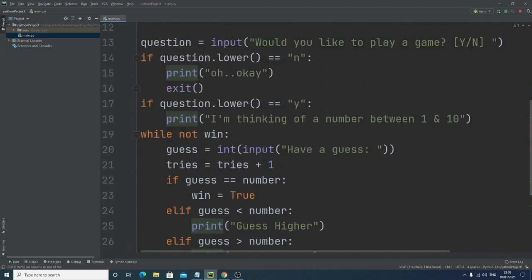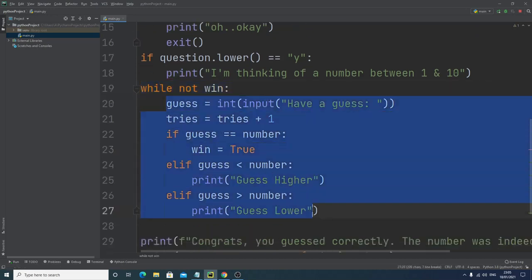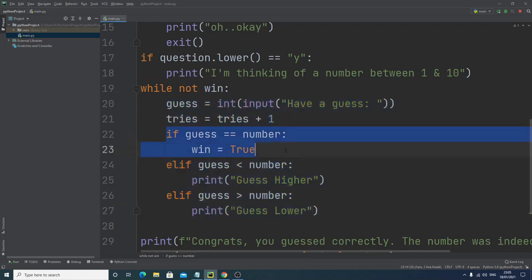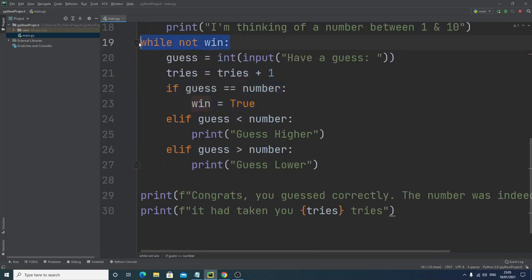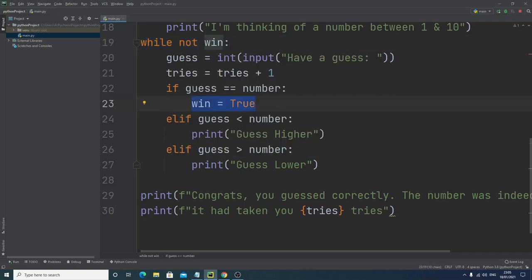To go through that again, this just means while the win is not true. So while they haven't won the game, carry on making them guess. And once they've guessed it correctly here, set it to true and go out of this while loop, because this condition is no longer met, because again, while it's not true, but this time it is after they've won, so it thinks, hang on, this condition is not met, and then it'll just print out, congrats, you guessed correctly.